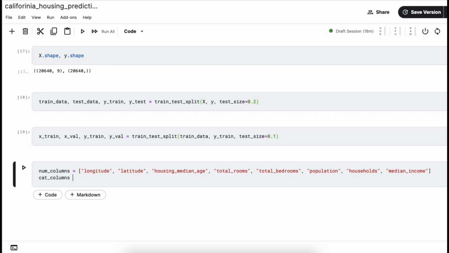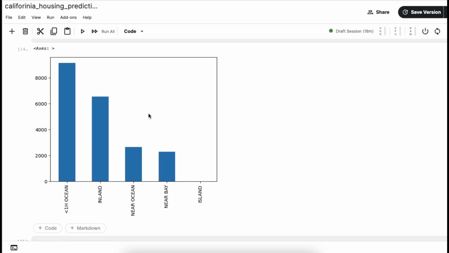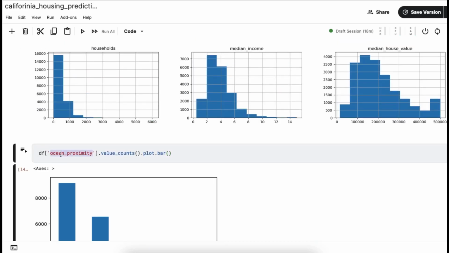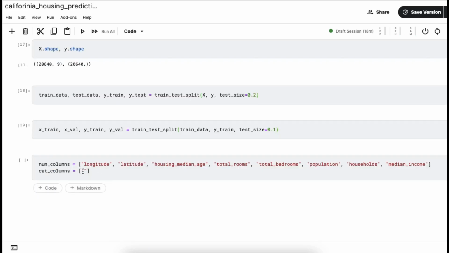And I will also create the list of categorical columns. The list of this one is here. We have just one categorical column, which I will copy from here and put it here.